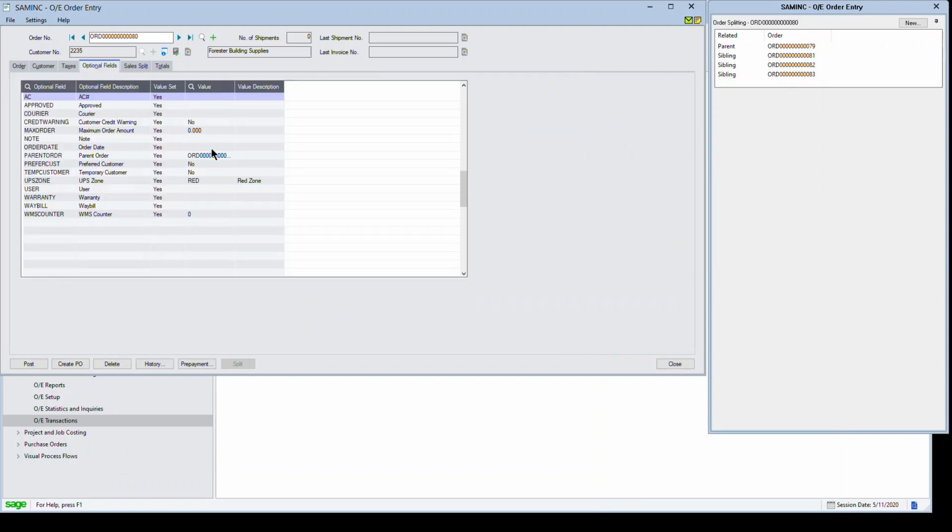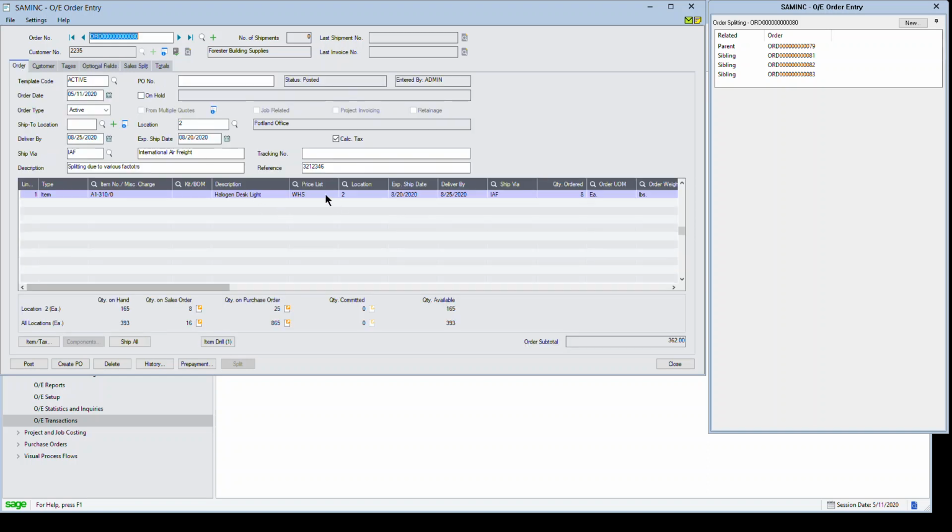It will support copying all of the optional field values from the parent order down to the children. It will support copying line comments and line optional fields from the parent order over to the child order.